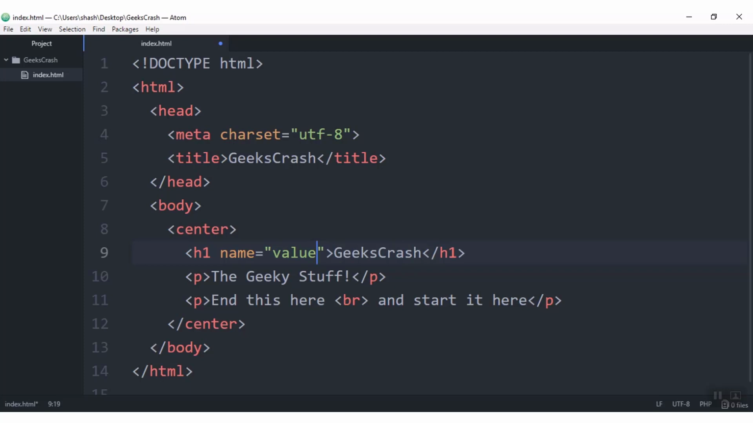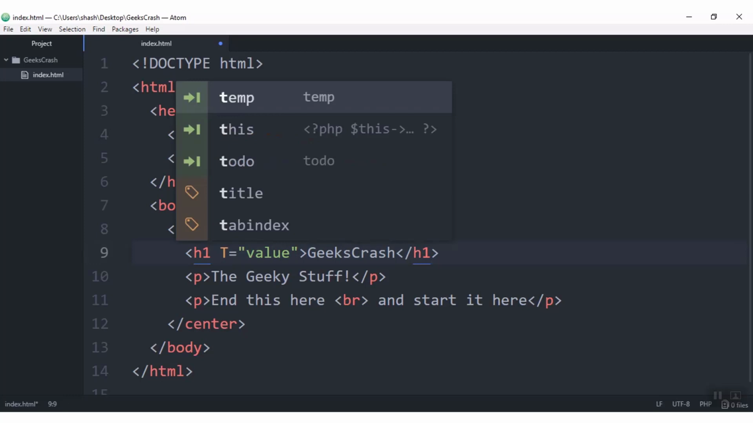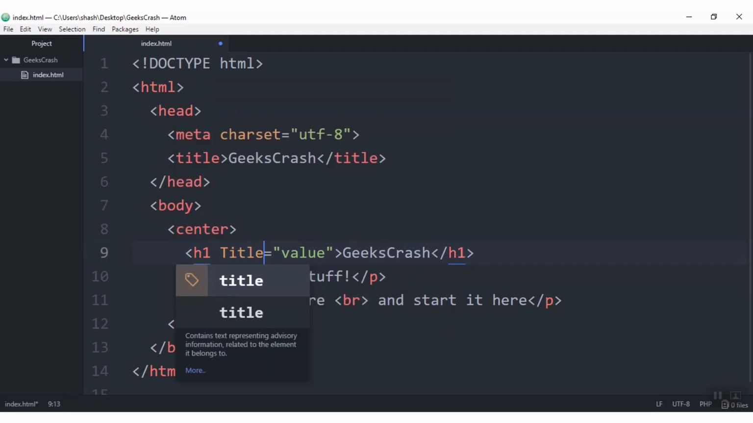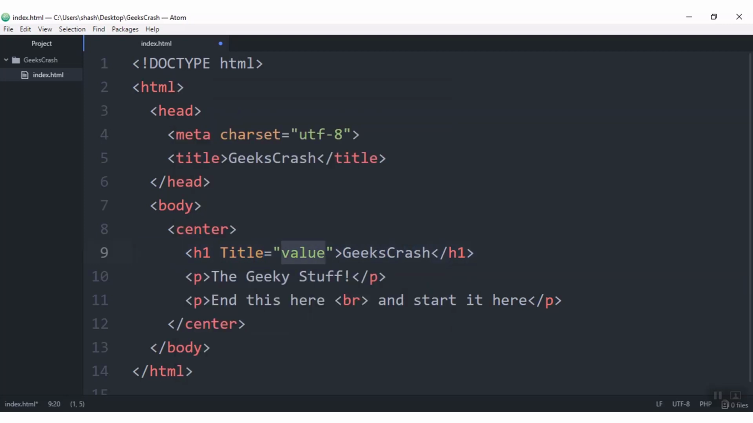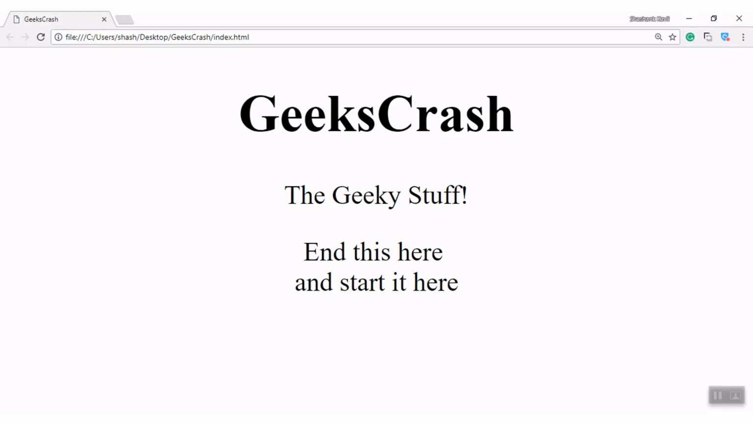Now let's add a title attribute. For title attribute, title is the attribute name. And I'm going to add a YouTube channel as the attribute value. Now save the file and reload the web page. There is no visible change yet, until you hover over the element you added an attribute to. Once you hover, you can see that there is a little pop-up, which says a YouTube channel. This is pretty much what the title attribute does.